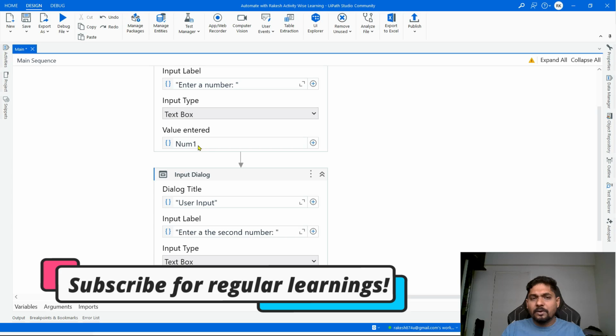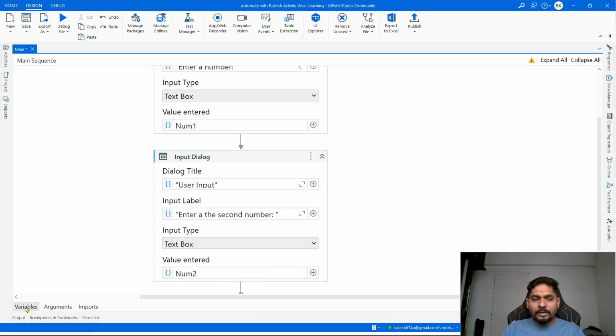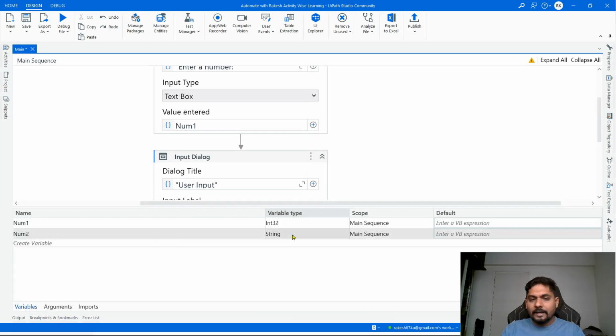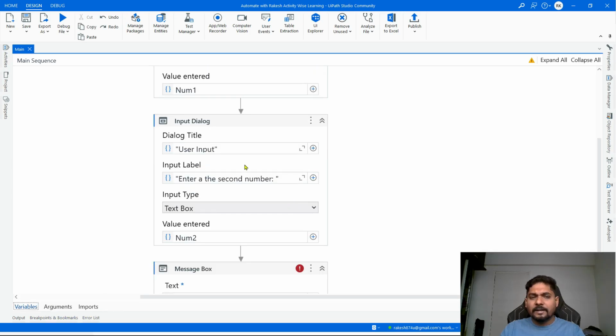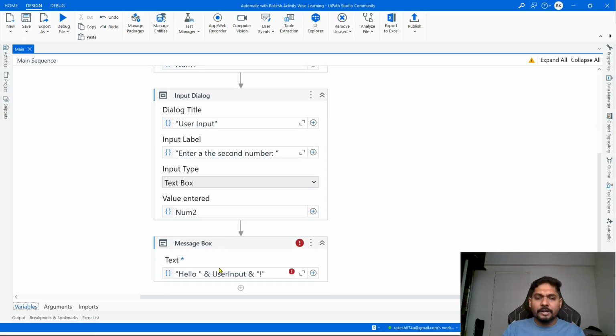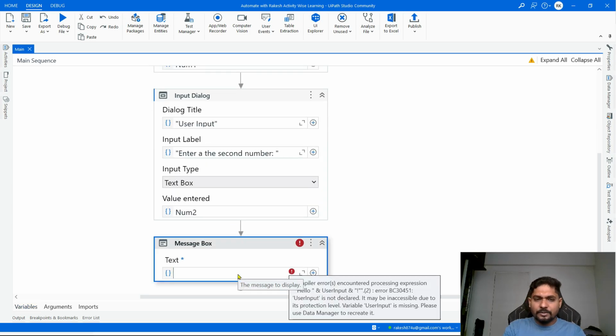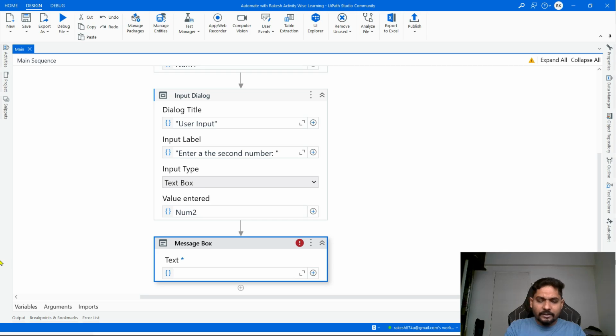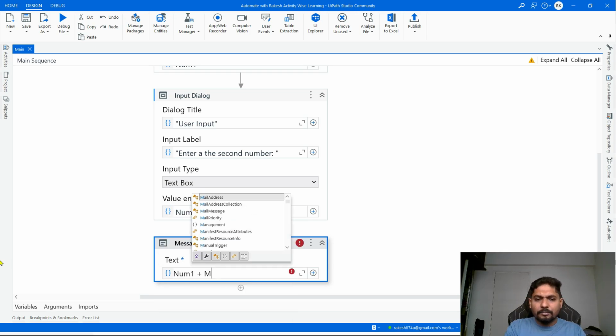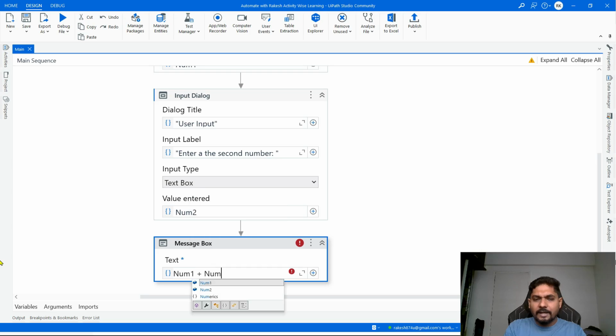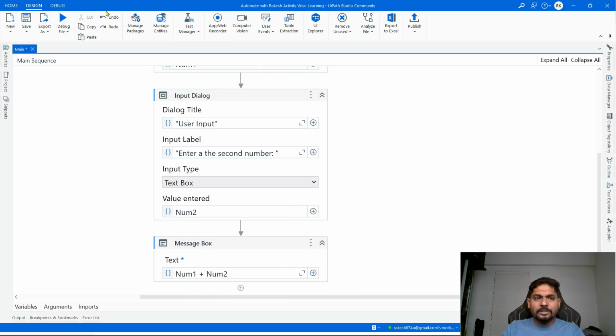So how many variables now? num1 and num2. So there are two variables created. Ensure the type is changed to integer. Pretty simple. Once this is done, let's say I want to do the addition of num1 and num2. Simple. In the message box, you can write whatever you like. Otherwise, simply let me print num1 plus num2. This plus symbol is the addition symbol. So let's see how it works. Let's run it.